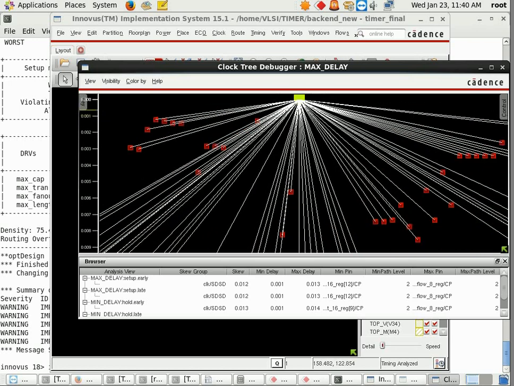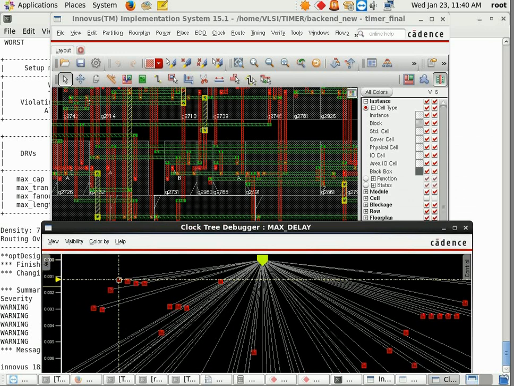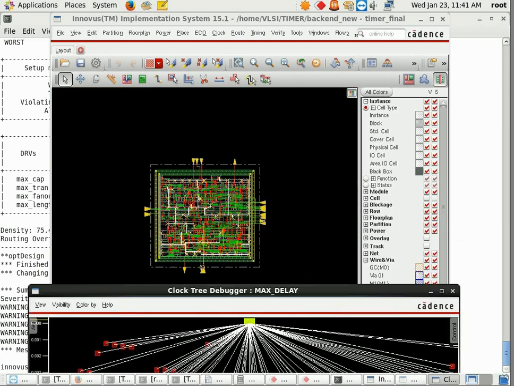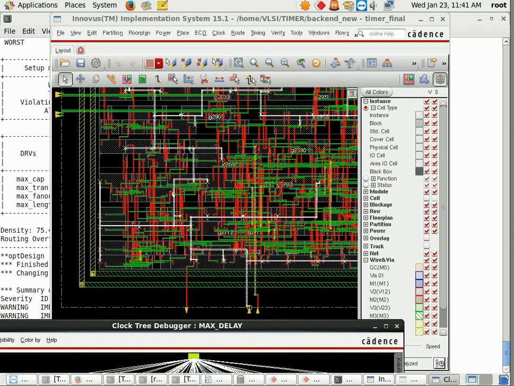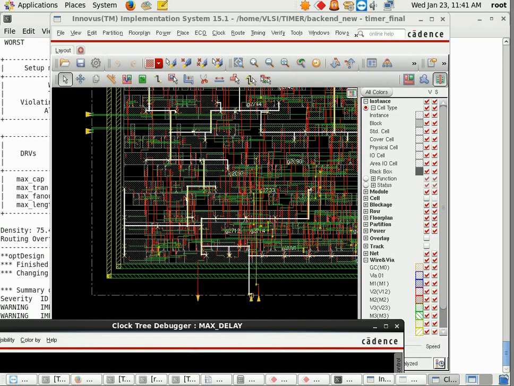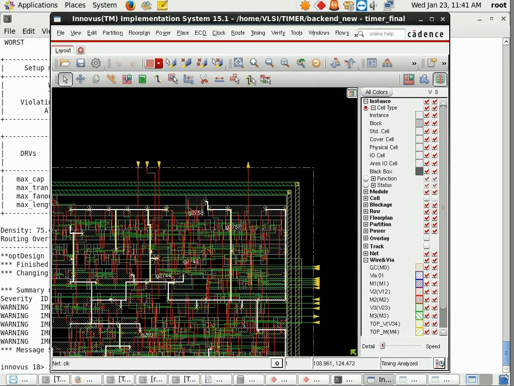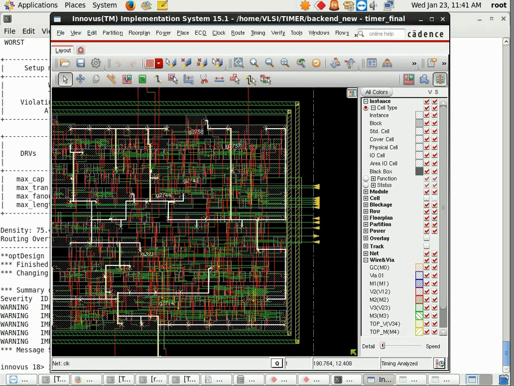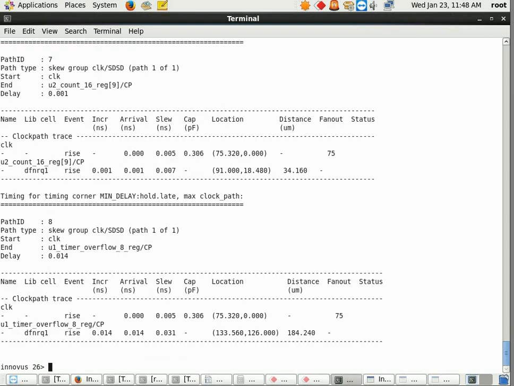See, this is the clock tree, and these are the flip flops. If you click on any flip flop, it will show you which flip flop it is and how much distance these flops are from the clock. This is the clock tree you can see on the screen, the clock tree that we have generated, and I will show you how to do optimization for the clock tree in my next videos.